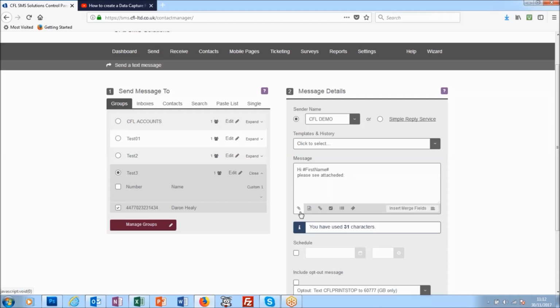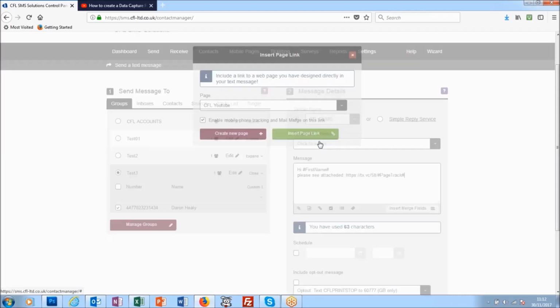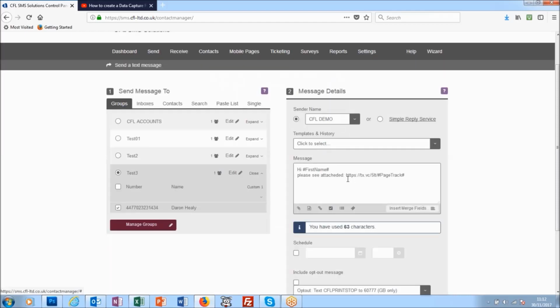Now, if you look along the bottom, you then see all the various toolkits. We've already talked about what comes in the standard package. We have done a demo on creating survey links and mobile data creation, etc. But this time we're going to pick the mobile web pages icon. So we'll click on that. We only have the one available because that's all we've created today. Insert page link. So it's created a trackable page link there.